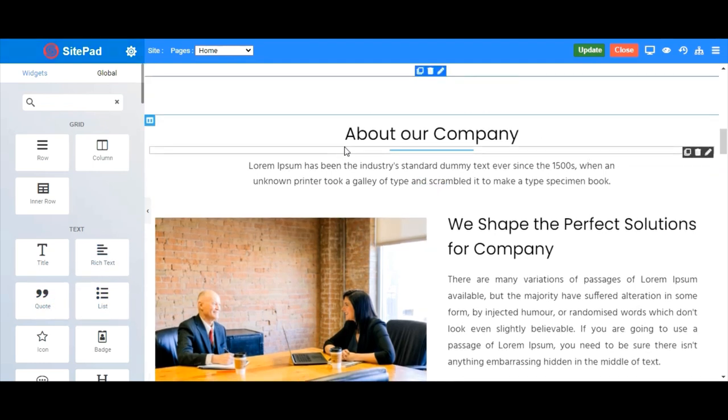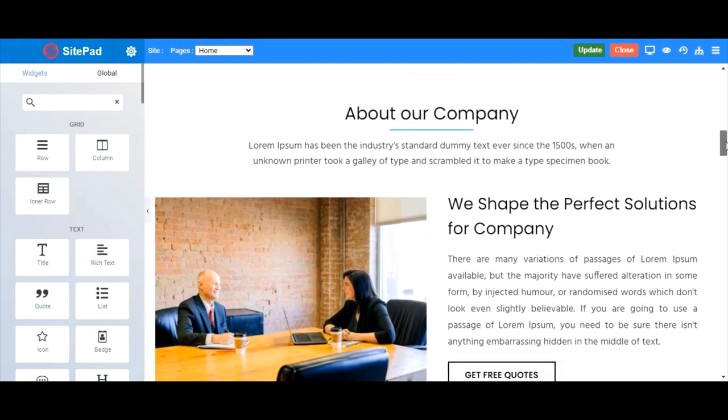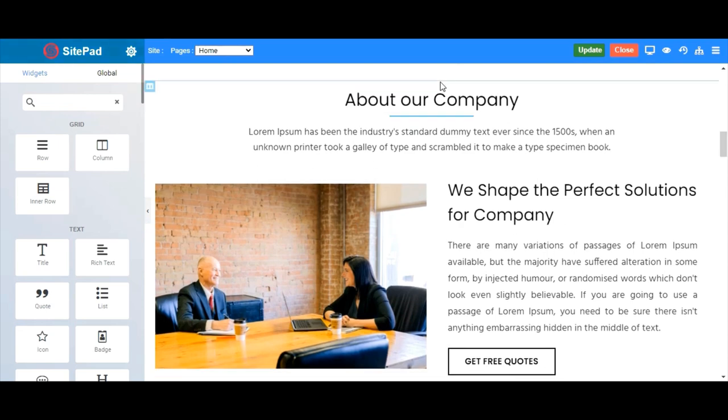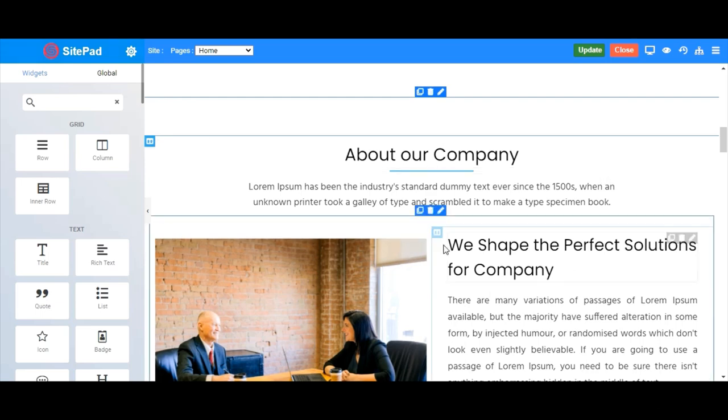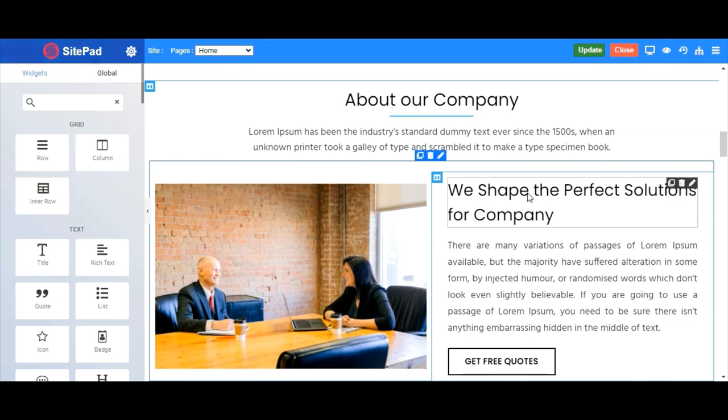Let's take a closer look at the anatomy of the page. Each page in Sitepad is made up of sections. This entire area is a section. Notice the blue border around each section on hover. Inside sections are columns. Identify them by these blue dotted lines and column icon handle. And inside the column are widgets.